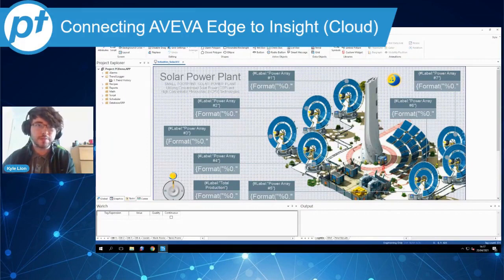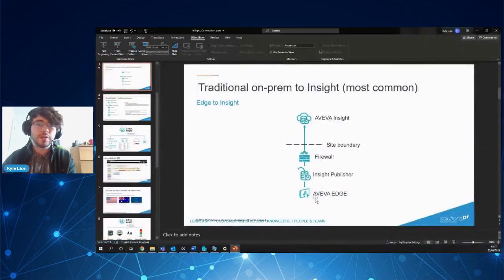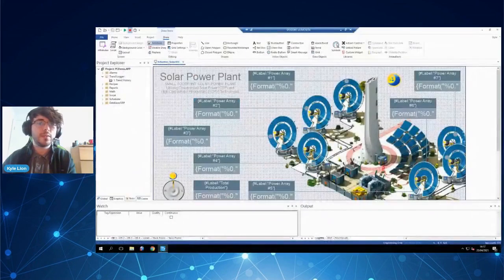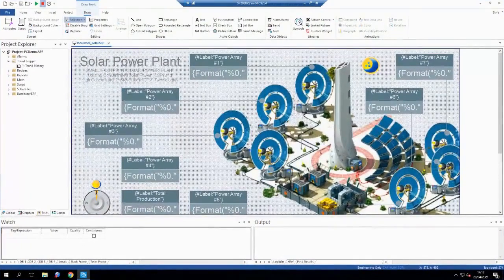So what I'm going to do is give you a quick little demo of how to get data from AVEVA Edge up into our cloud repository, which is AVEVA Insight. Essentially, we're going over this connection: from the Edge, using the Insight publisher, up through the firewall, which you can configure, and straight into Insight. So it's pretty easy to get started.